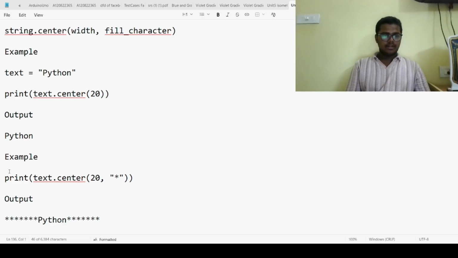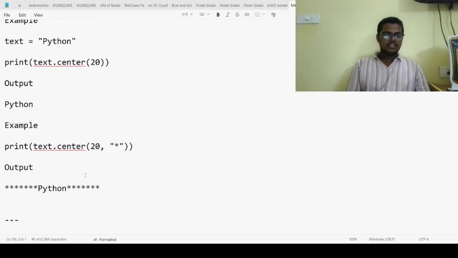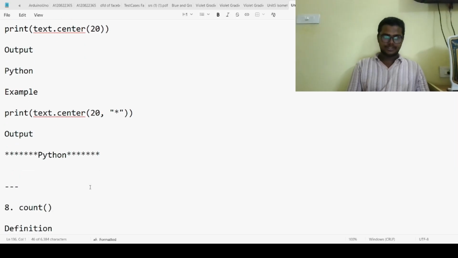If we give another example, print text dot center 20 comma star, the output has 7 stars on the right side, with the six characters of the string Python in the center, and then 7 stars printed on the right side.